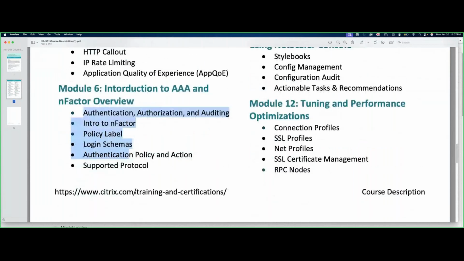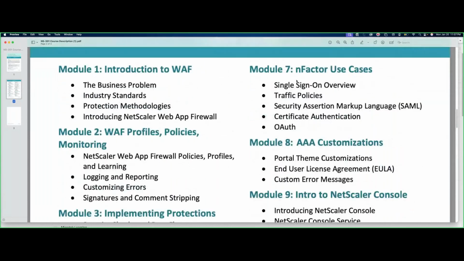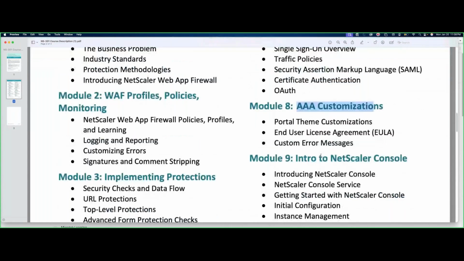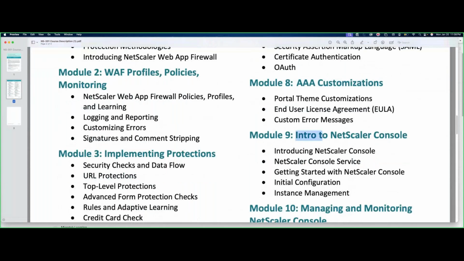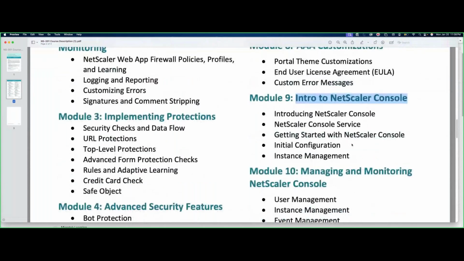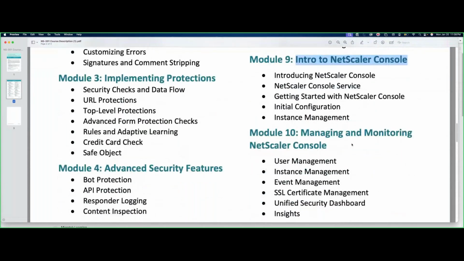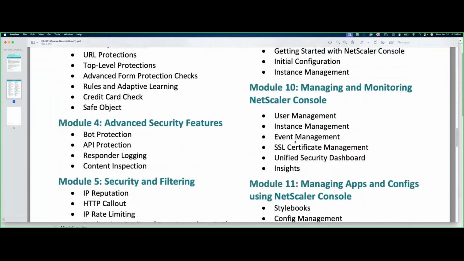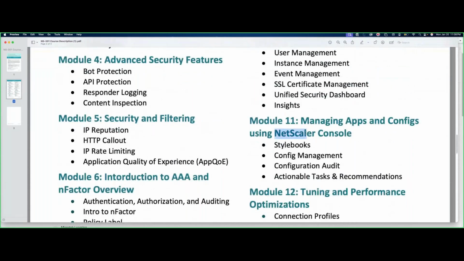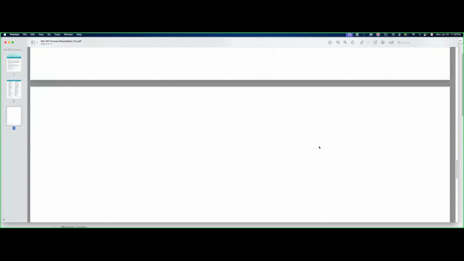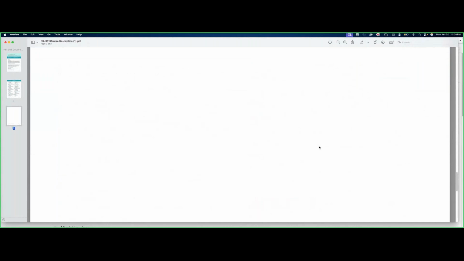And in fact, single sign-on. Like I was telling you, I don't know why you're using ADFS for single sign-on because I can just use SAML here. I'm not going to even configure ADFS. And customizations and an introduction to ADM, the NetScaler console: managing and monitoring the NetScaler console and managing your apps using the console, tuning. So this is now the more advanced version of NetScaler.